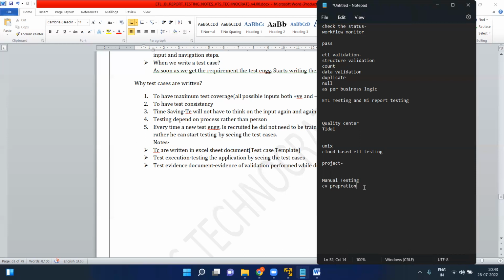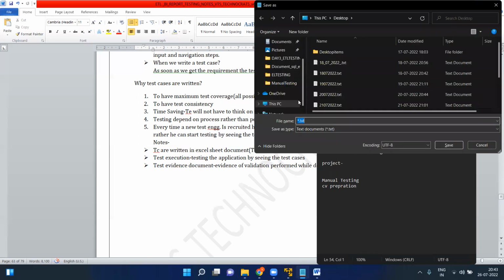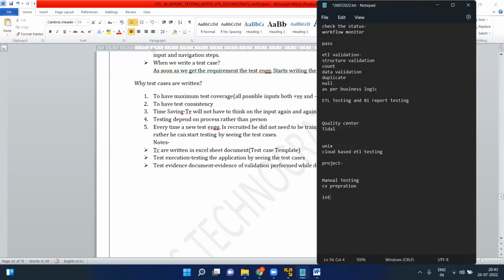The last topic we will take is CV preparation. Completely all the CVs will be prepared. And then in the end, we'll have the interview session, guys. Whatever you have learned, if you don't attend that day's class, it will not be that useful. Let me just write here: 26/7/2022. The last topic will be interview questions.